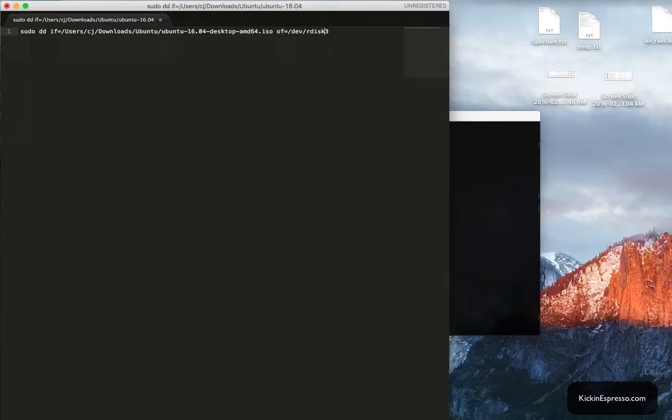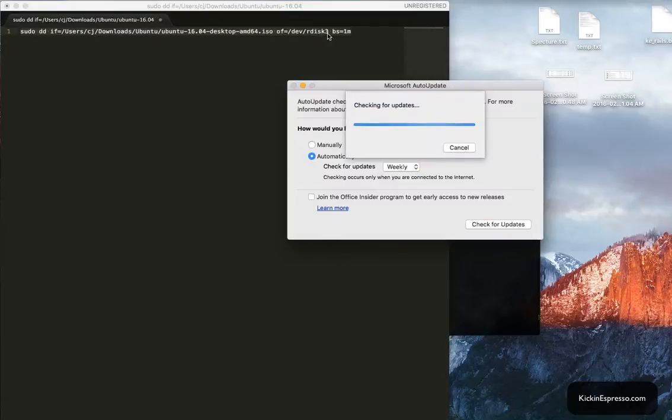Now we could do that one, but we actually want to do rdisk3. It's the same actual disk, but the r designates raw, and it's much faster, so we'll get a lot more speed in here. Lastly, we need to specify the block size, and for this we're just going to do bs equals 1m, and that'll be our full command here. So let's double check it now. sudo dd if, then the file name, of, got the right one, /dev/rdisk3.